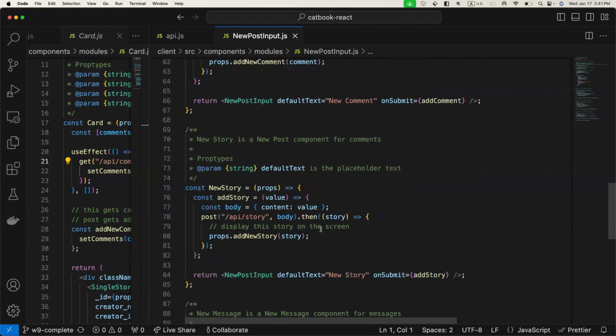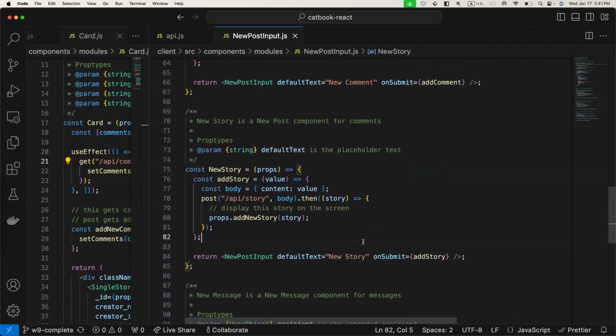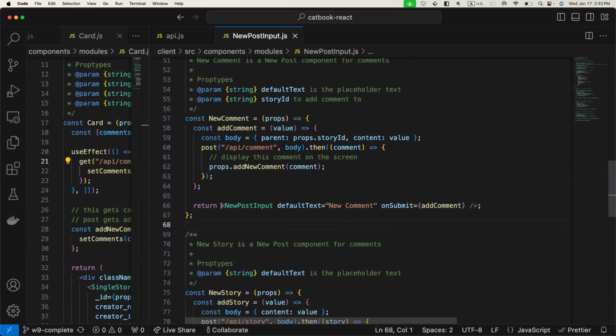The second time that we do it is down here in new comments, where we take this reusable new post input component and we wrap it in another component, and we pass down an add comment function so that whenever you call the add comment function, you send a post request to the API. Earlier we talked about how you can send GET requests, or HTTP requests in general, from the front end in a use effect, so when the component mounts.